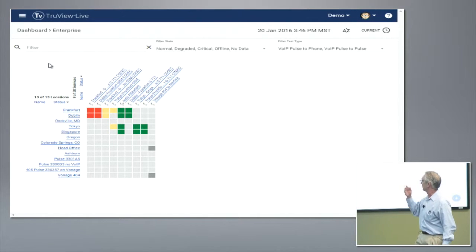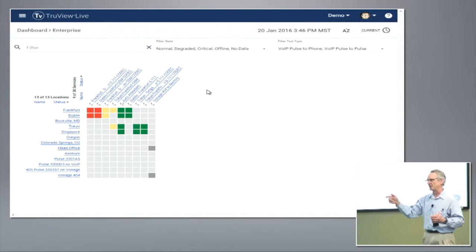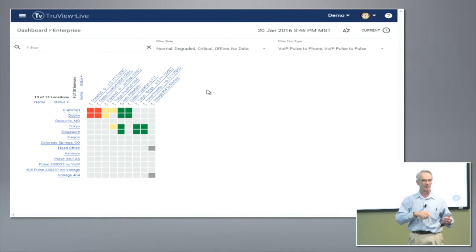What we see on the screen here across the top are the tests. In this case, the services are things like Pulse in Frankfurt calling Pulse in Dublin, or Pulse in Dublin calling the IVR system, and then the rows show you which pulses are involved.